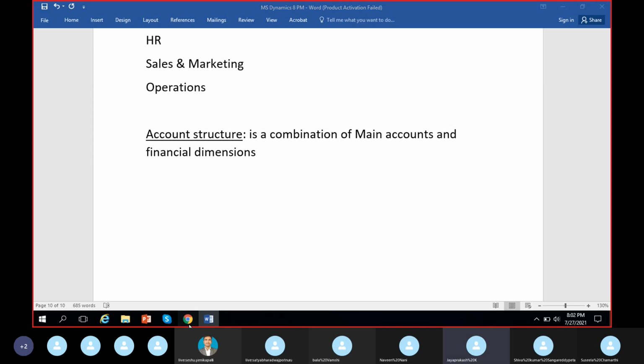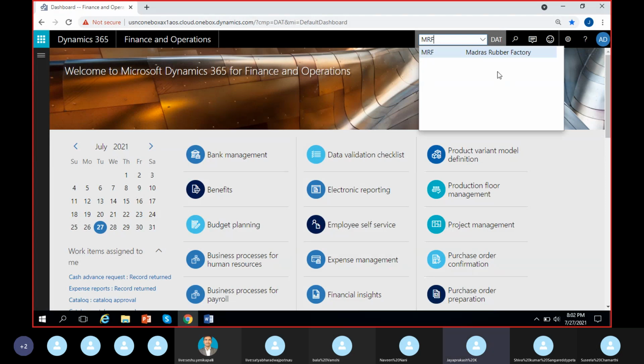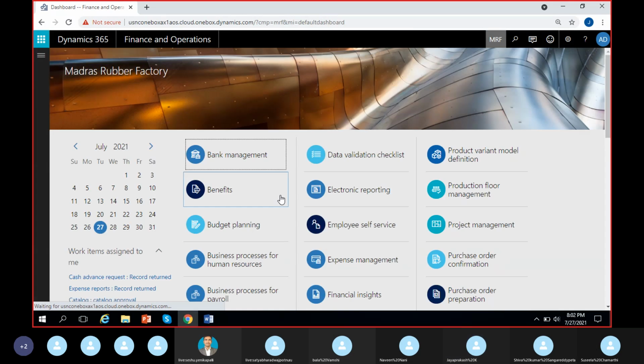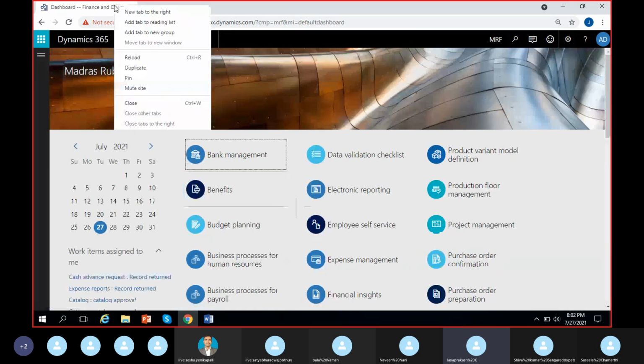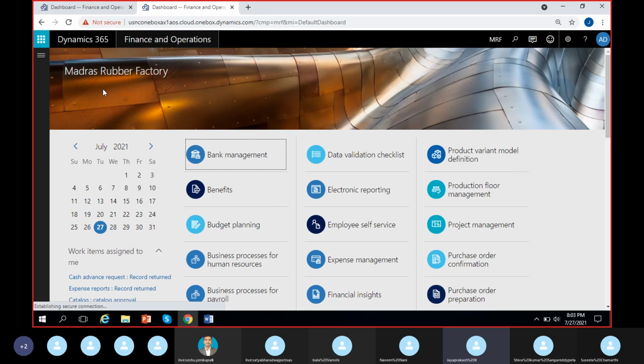Okay, so I am here in this environment. I'll change my legal entity back to MRF. I'll try to duplicate this tab. In the duplicate tab, I'll open the financial dimensions that we have created yesterday.